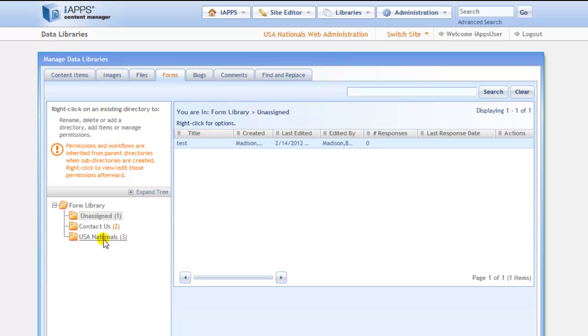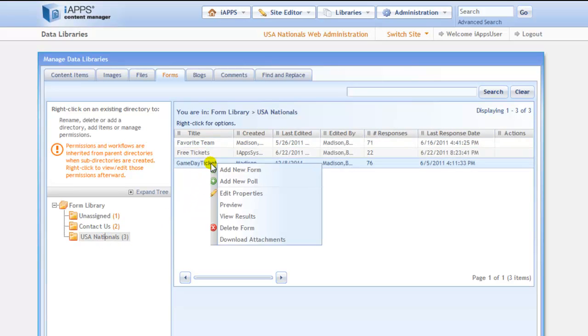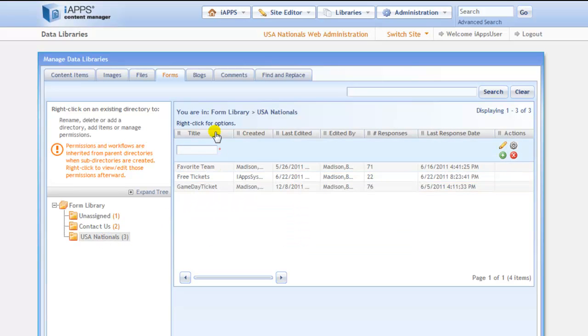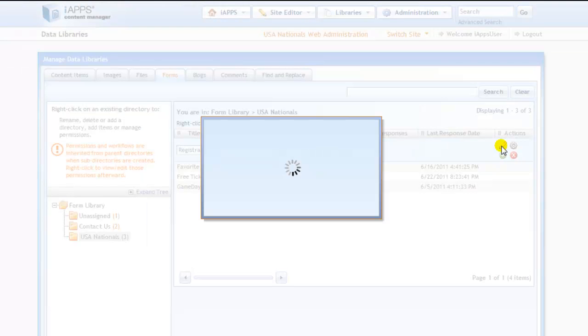I'm going to create the form under the USA National section by right-clicking and adding a new form. We will call this form Registration. So let's use the pencil to edit the form.